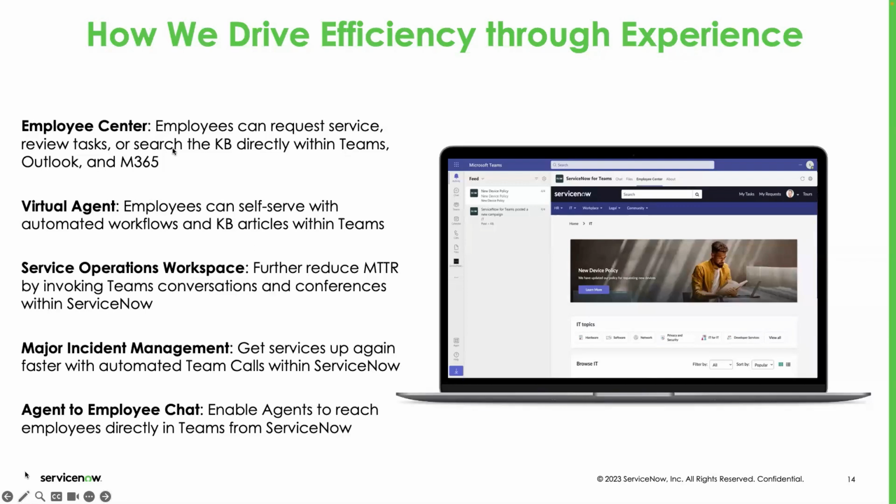You can see the Employee Center, or employee portal as it is popularly known within ServiceNow, can be accessible in the M365 ecosystem or Microsoft Teams, which I will show you in a few minutes. Virtual agent capabilities can also be used directly in Microsoft Teams. So end users don't need to go into ServiceNow to use the virtual agent. They can utilize the chat or virtual agent capabilities within Microsoft Teams.